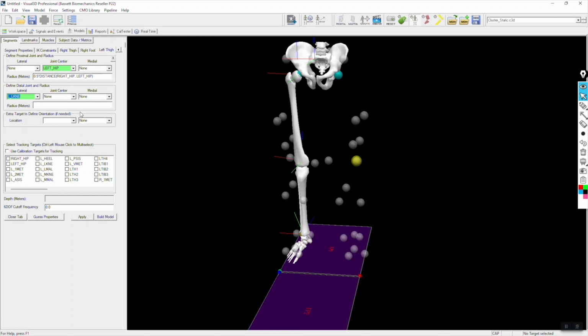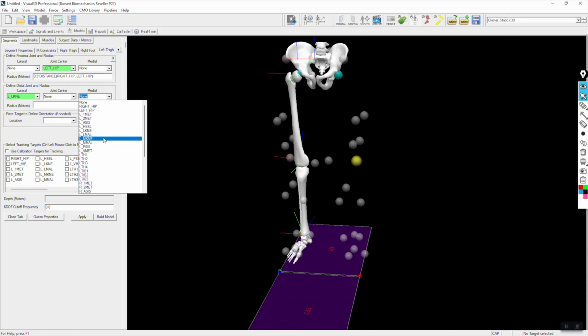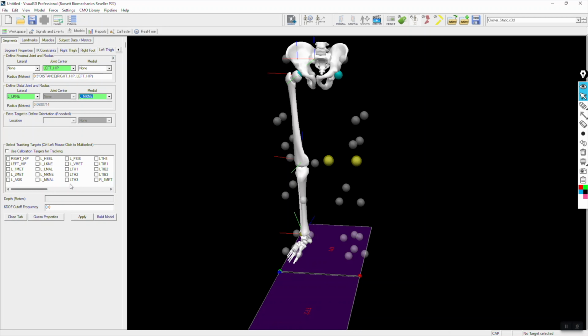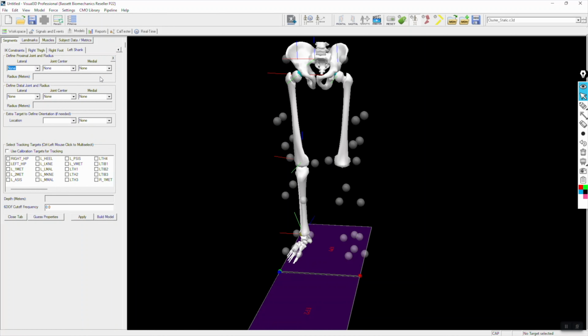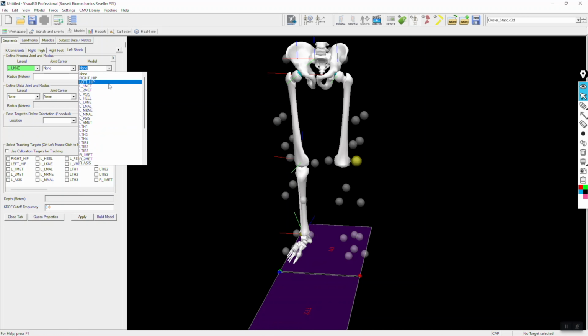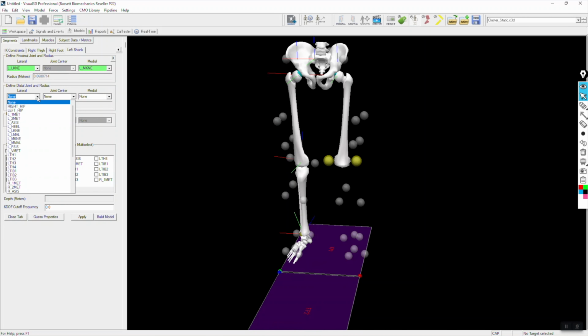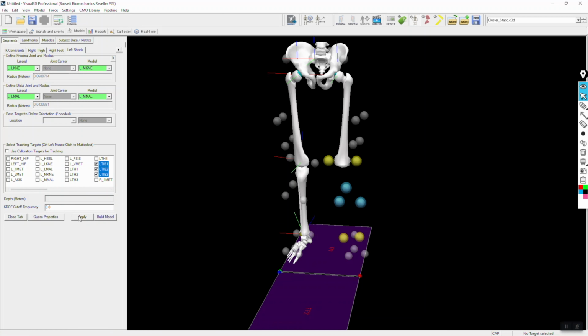And laterally, we have the left lateral knee. Medially, we have the left medial knee. And we're going to track it with the four thigh markers. And we'll make sure we have a left shank. Same thing, left lateral knee, left medial knee, left lateral malleolus, and left medial malleolus. And we are going to track this with L-tib 1, 2, and 3.